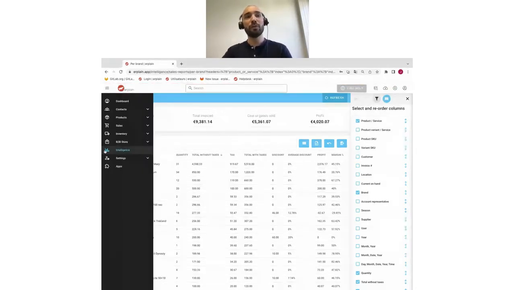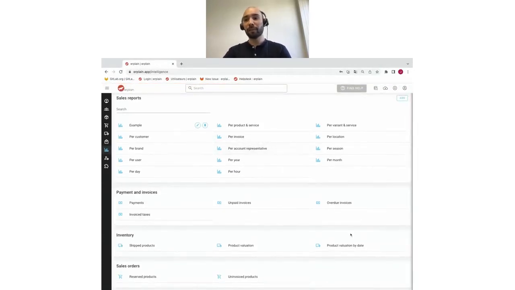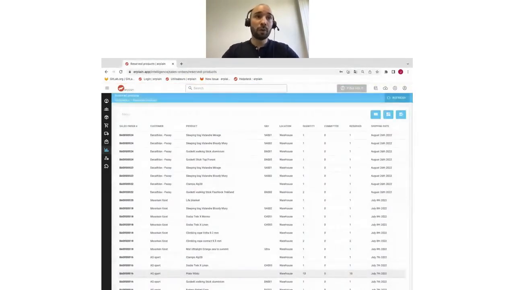Okay, let's move on to other reports. Here we have the sales orders section. Here we can find two different reports, the reserved products and the in-invoice products. Above all, I think the reserved products report is very interesting. It allows you to track all your reserved products. It includes all products that are in a sales order but not yet fulfilled, so not included in a shipping order. You can also see the sales order number.